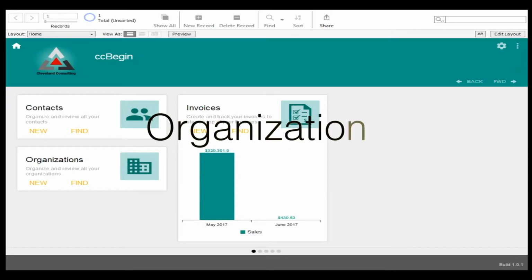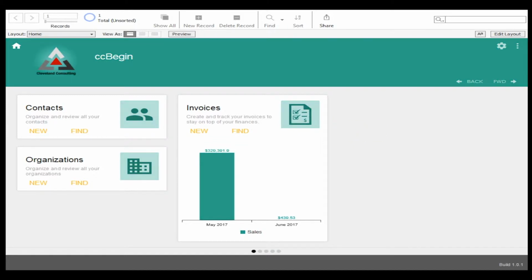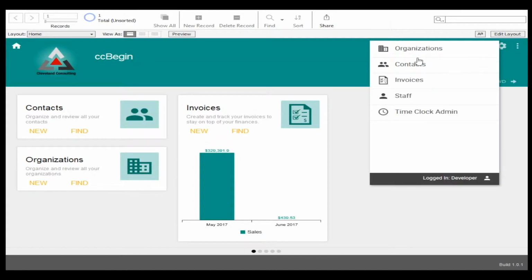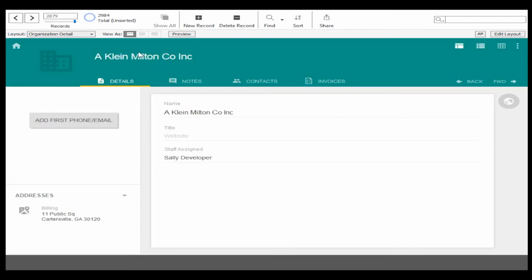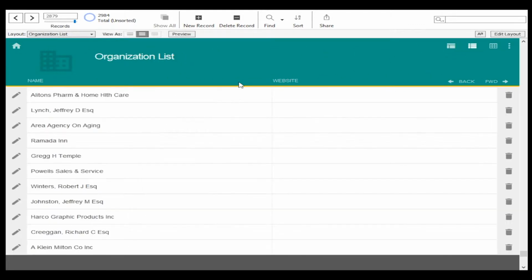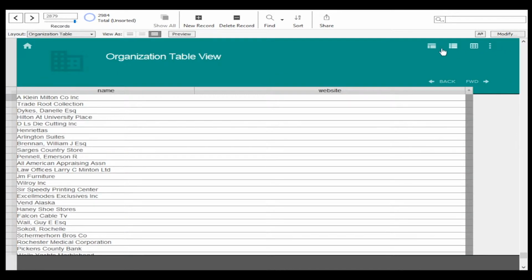Like in contacts that we looked at last week, organizations can be accessed from the main menu with the new, find, or clicking on the icon to dive right in. Or you can click on the drop-down menu and select organizations from the drop-down. So we'll jump right into organizations and see what's going on. On the organizations, like everywhere else in the system, the menu bar at the top has a home button, a button for the form, for a list view, and for a table view.